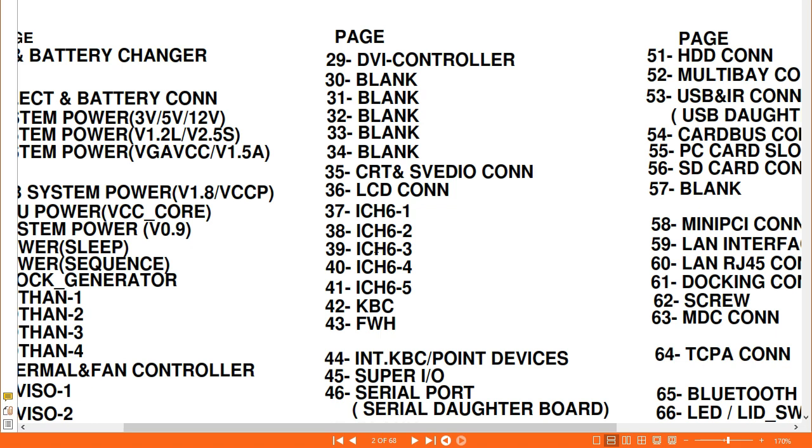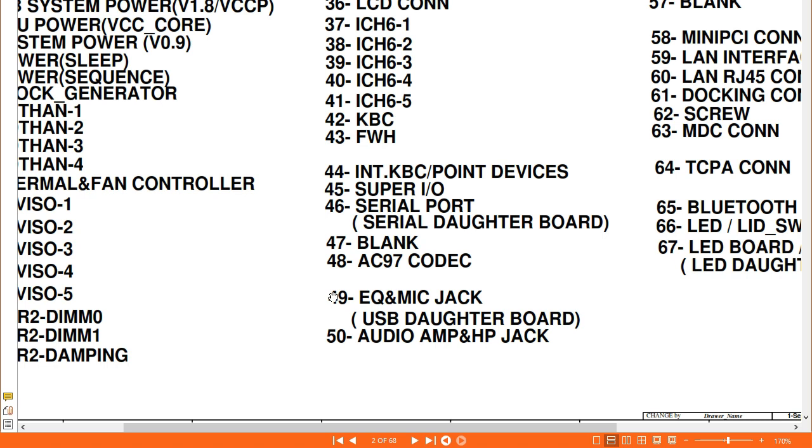ICH or SOT bridge. Then here in page 42, we're gonna see the KBC or the keyboard controller, and here we have the firmware hub. This is basically the BIOS. FWH means the BIOS or the firmware hub. Then in these pages, as you can see, we're gonna see the point devices, the Super IO serial port. Here we have the AC97 codec. This is an IC basically. Here we have the mic. So this is the audio connectors, and here also we have the audio amplifications and high speaker.